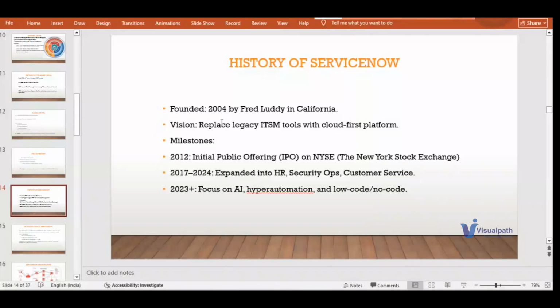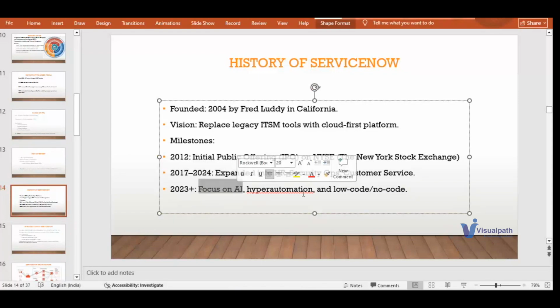So this is about a short history of ServiceNow. It was founded by Fred Luddy in California in 2004. And then we have some of the basic milestones achieved by ServiceNow. So in 2023 onwards it focuses on AI, hyper automation, and low code, no code. ServiceNow always recommends low code, no code services.